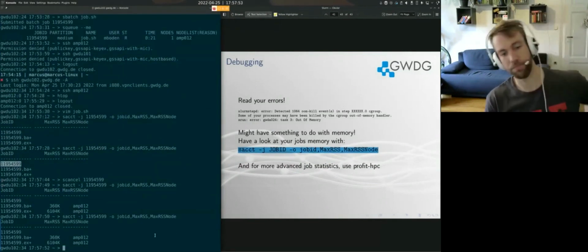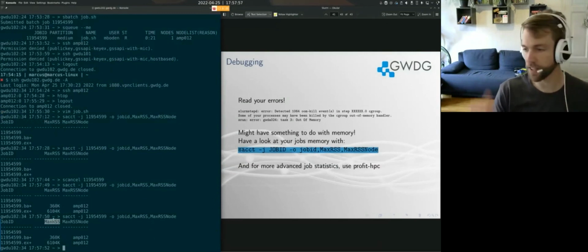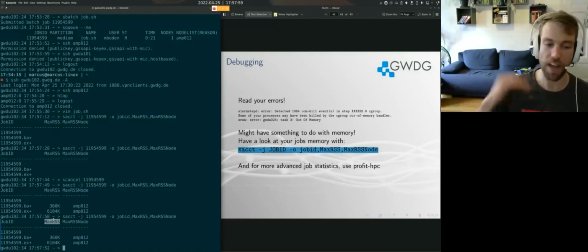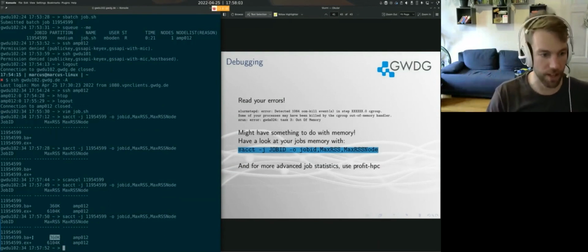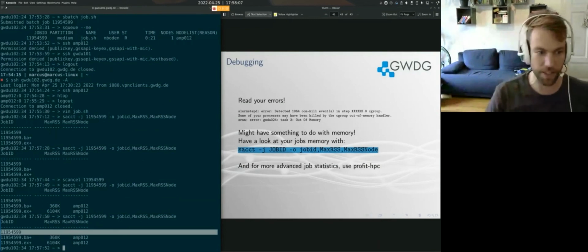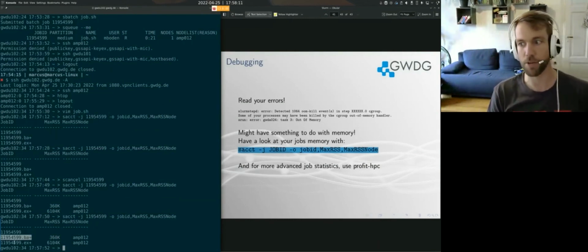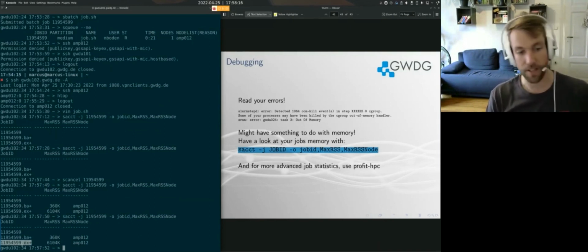Now, it actually shows you the max RSS, which is essentially the high watermark: how much memory has ever been used in this job. It doesn't say it for the first, overarching step, but it can tell you for each other step. So if you only run a batch script and no srun commands, it would be this one.